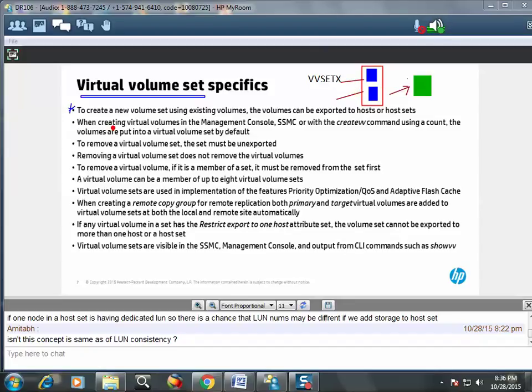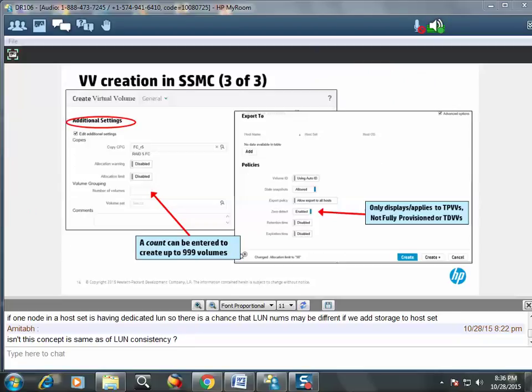The second bullet item: when creating volumes in SSMC or with the createvv command using count, the volumes are put in a volume set by default. There's a little caveat here I've got to tell you. Remember yesterday, I showed you how to create volumes using SSMC.